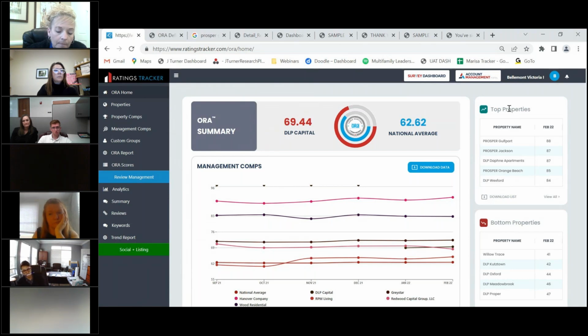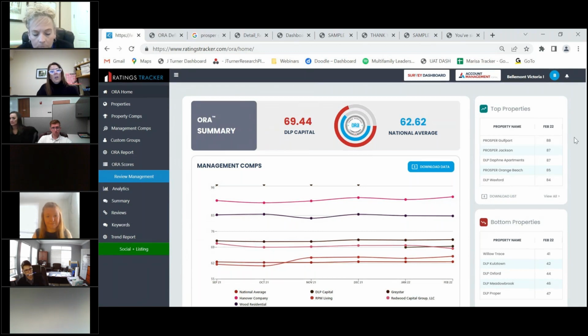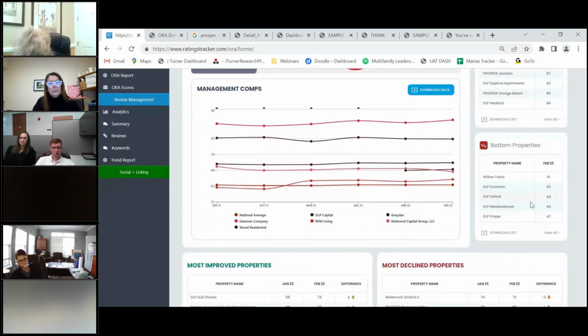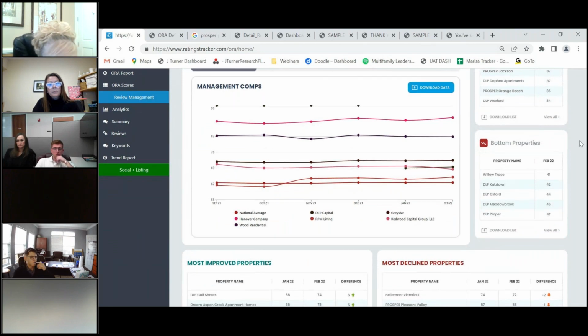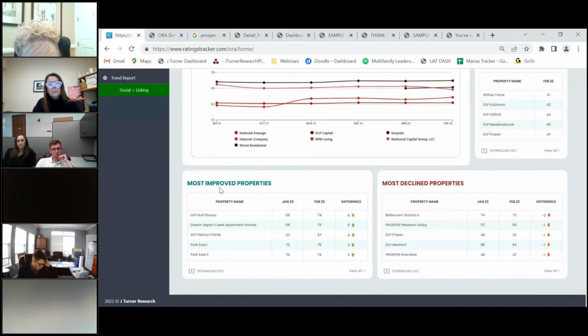All right, so we have the top properties within our company. You guys are doing a fantastic job. Shout out to these top properties. We're also able to see the bottom properties within our company. The very bottom of this page is going to have the most improved properties. Most improved is basically saying, from the previous month, who had the biggest improvement.